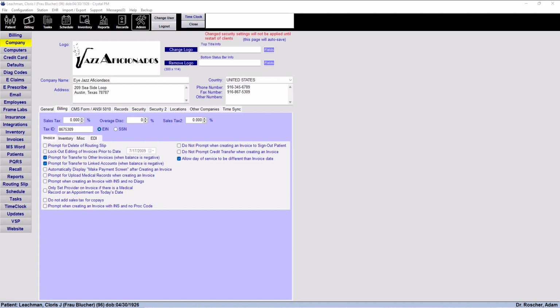Next is the Do not prompt when creating an invoice to sign out patient. This disables the prompt asking the user to sign out the patient after creating and saving the invoice. The next checkbox is Do not prompt credit transfer when creating an invoice. This turns off the prompt to transfer credits from one invoice to another or to a linked patient account.